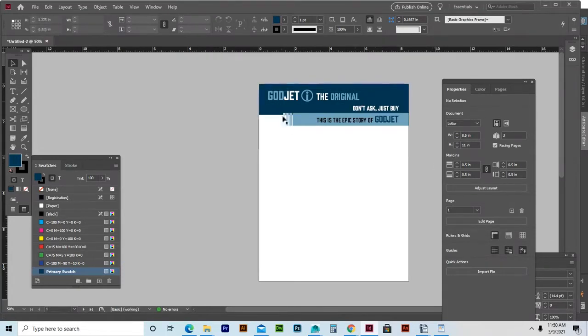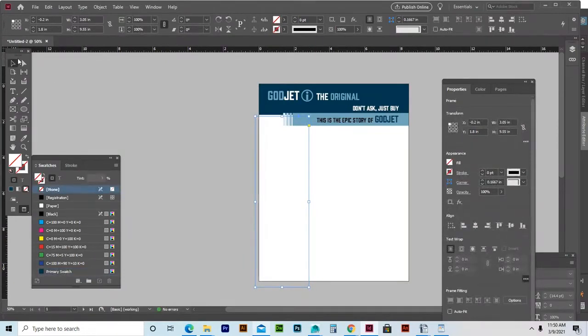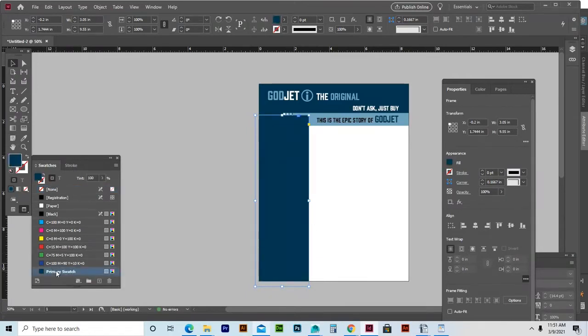Let's see here. So that's pretty much the top part of it here. We're going to add another portion here on the left side now. So I'm going to create a box that fits right in here. And again, this is going to be connected to the primary swatch. Now notice it's on top of our design part here, so I have to arrange it in the back. So Control and left bracket, move it under here.